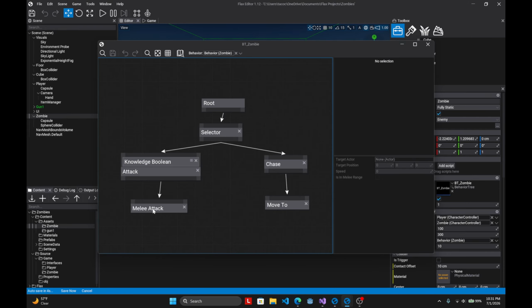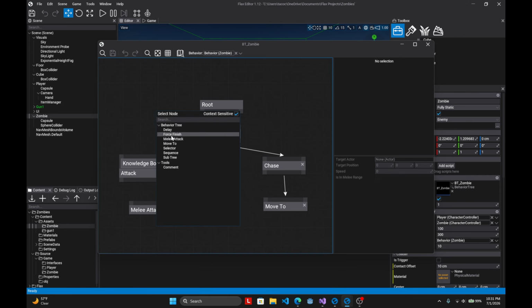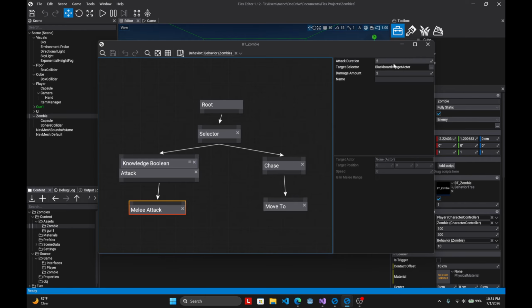Finally, I added my custom node here, the melee attack. If you right-click anywhere in the editor, you can see the custom node show up, and any other nodes you add will also show up in this section. In here, I can edit any of the variables for the actor. So the attack duration, damage amount, and the target.